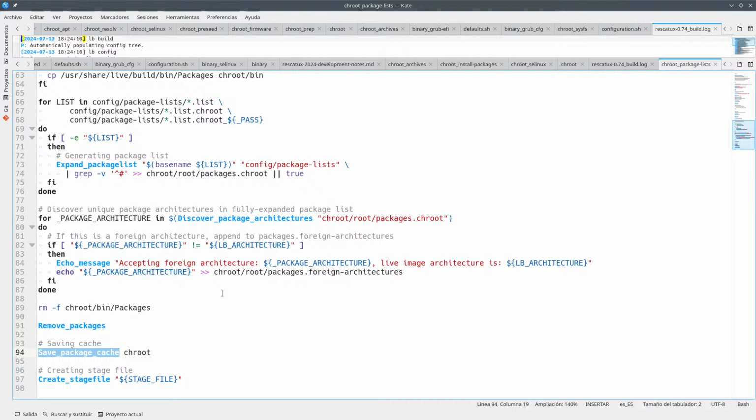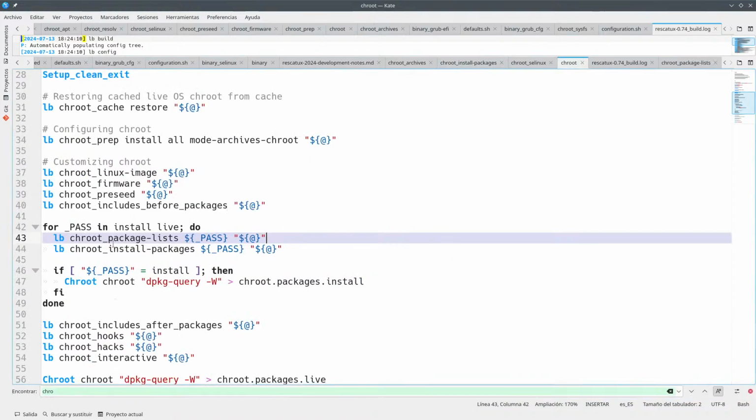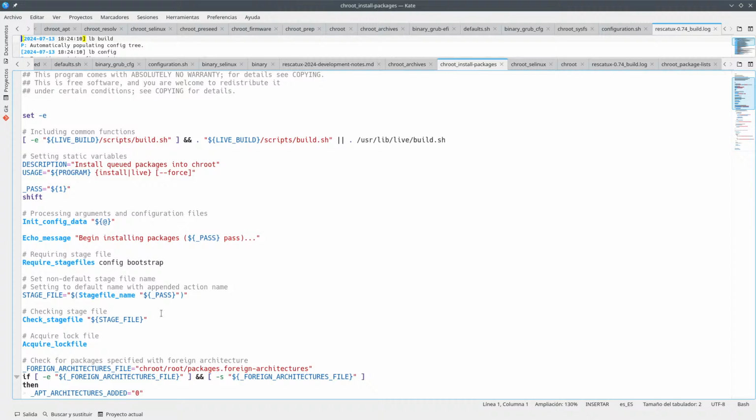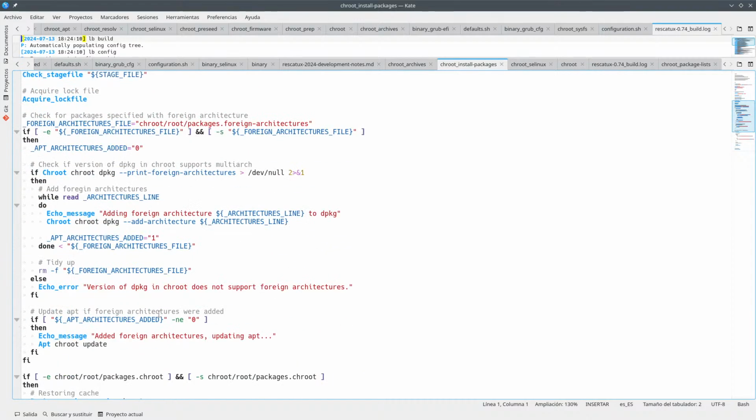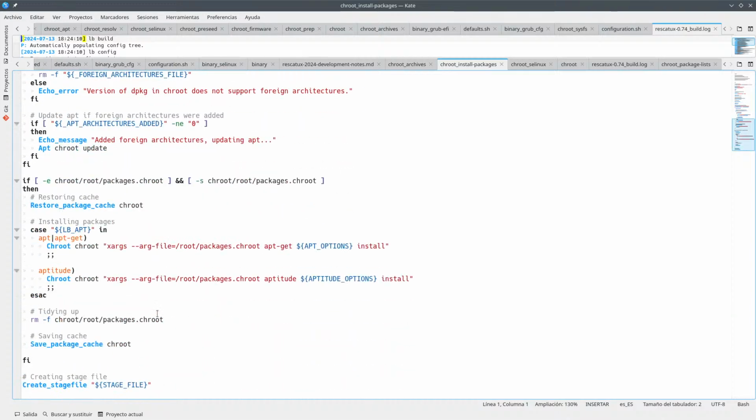So I'm not sure if this is the remove packages, the one that is removing stuff in here, or if it's something else. If you take a look at chroot, the other thing that it does is this install packages thing, which should not remove anything, if I'm not mistaken. If you are in here, oh, wait a minute. Restoring cache. What the hell is this thing? Restore cache, package cache. Save package cache, restoring cache.